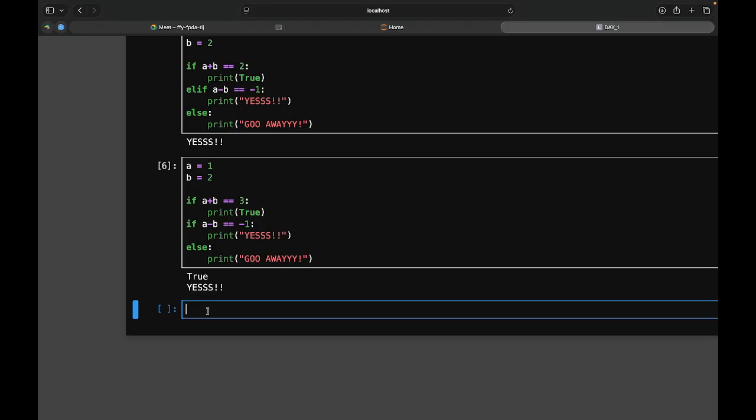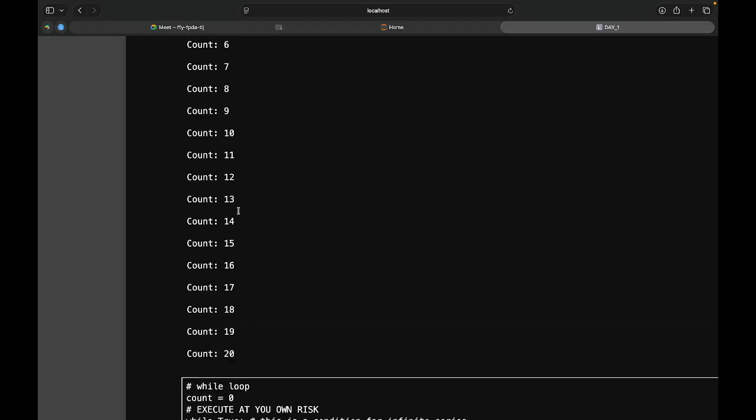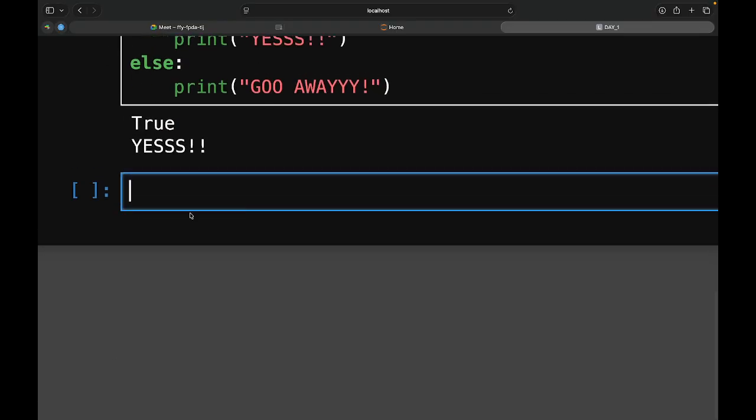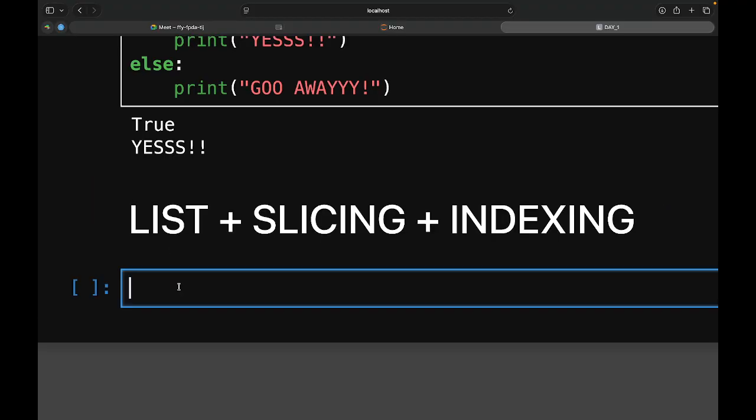Now the two most important things: list, indexing and slicing, and then functions. These are the key takeaways of these lectures. Even if you forget all these other things, no worries. But if you forget how to do indexing, slicing, and how to create a function, that will create some problems. So now we will move forward to list plus slicing plus indexing. The final showdown for today's lecture series.